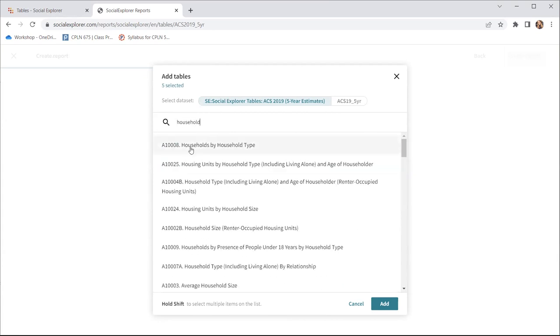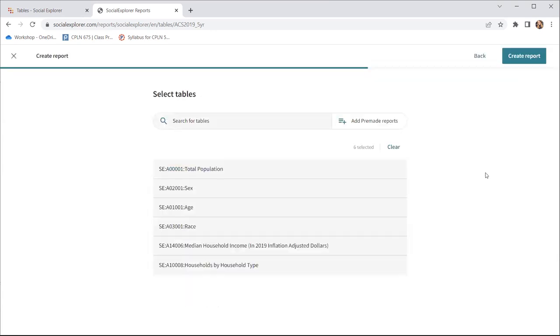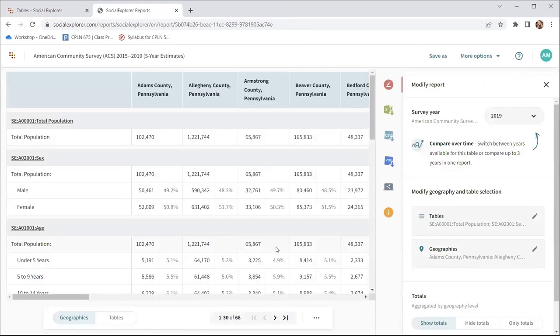If you're interested in learning more about some of the variables that are within the data sets that we offer here at Social Explorer, also please feel free to contact us. We love to provide training. Once you have selected all the variables that you want, here at the bottom, you can press add. Then you can press create report. That's all the steps needed to create a report or a table here at Social Explorer.